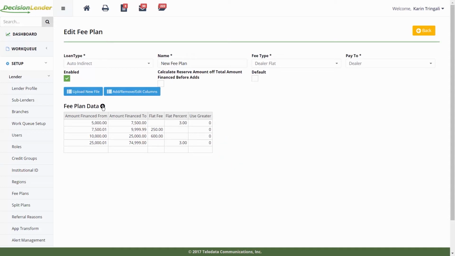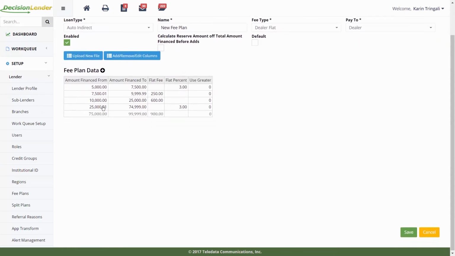Note, if you want to add an additional column to your spreadsheet, it will require the field name to be mapped using the object model. Please refer to the Modify Fee Plans, Add Column section of the user manual. When adding a row or column, please ensure that all cells are populated.